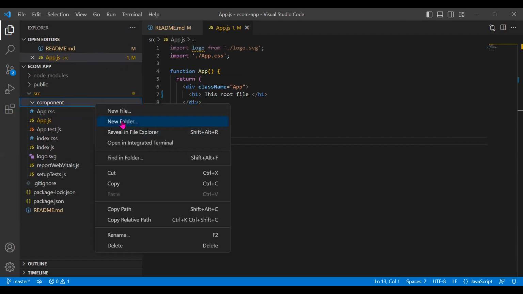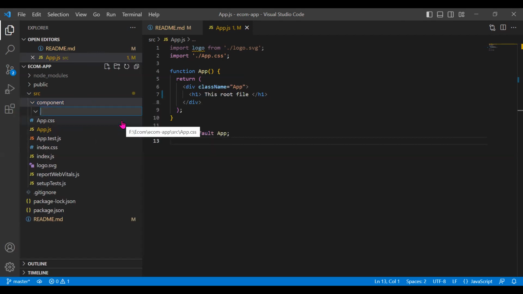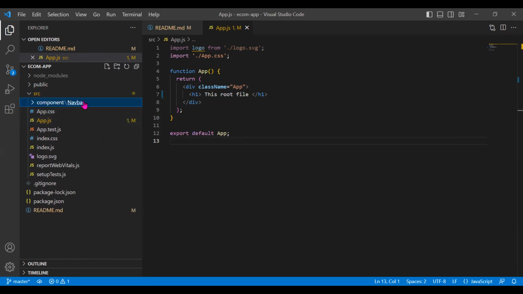First we have to make a simple structure that anyone can easily understand. So first I will create the navbar folder, and inside the navbar folder I am creating a navbar component. So navbar.js, the component with the extension .js file. Okay, navbar.